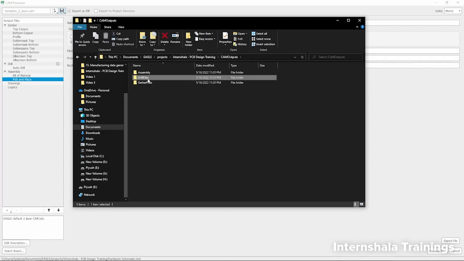Then I will go back, and inside this particular folder you will find the drill file. This particular file will tell the manufacturer where the manufacturer has to create the holes and what the size of those holes present on the PCB should be.